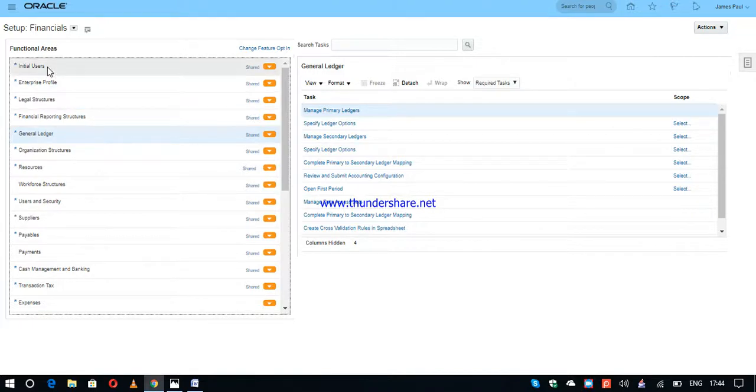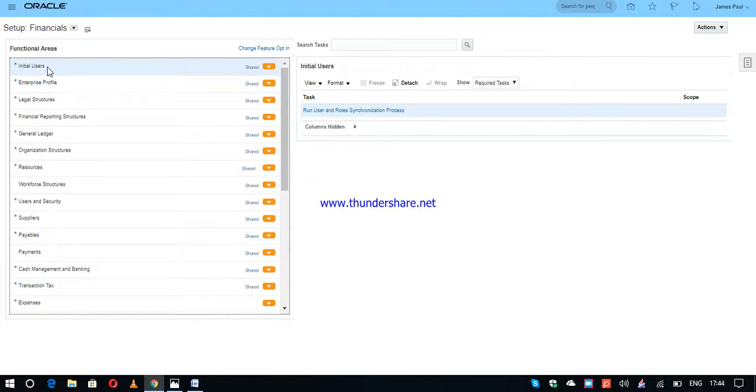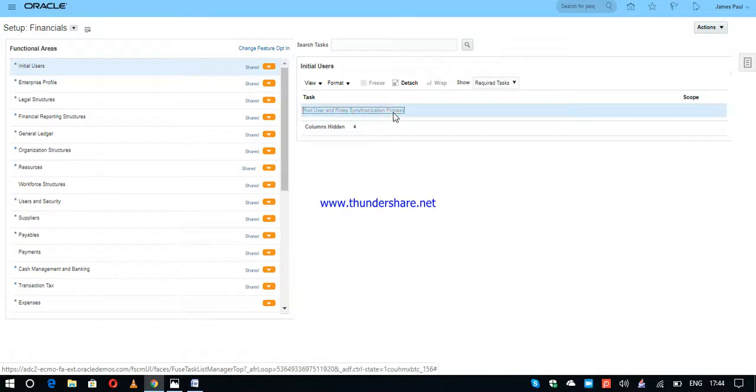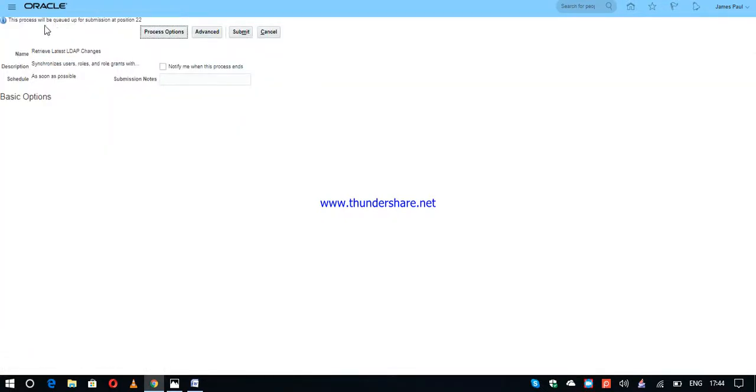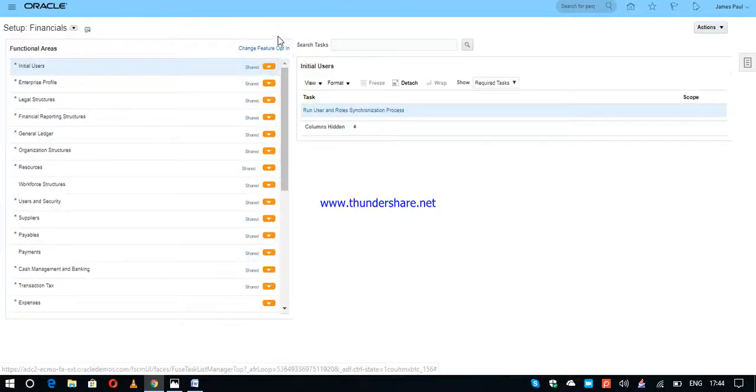Or you can use it as an instance user also. So once you go for the instance user, we can have run user as a role synchronized process. Why have we used this? Because this process will be required for the submission to position 22, that is the LDAP, when we are going to run this. So I am going to say here notice me when this process ends. No, we don't want to use this. We don't want to give a notice once this process ends. So now I'm going to go to the action.